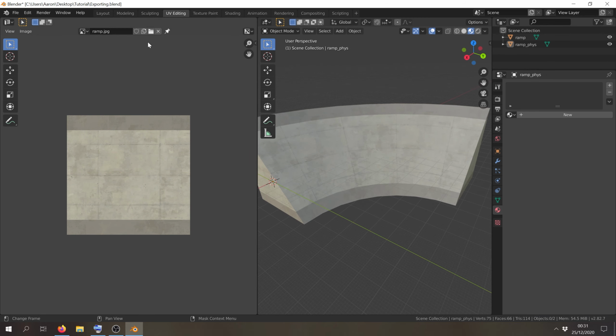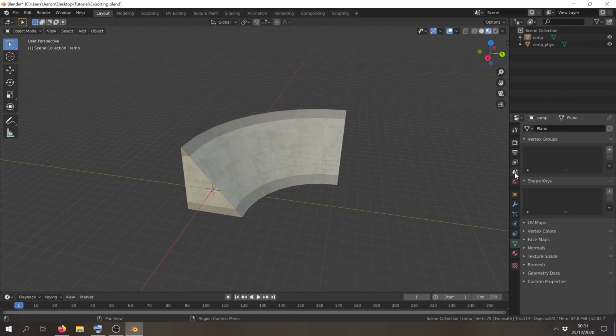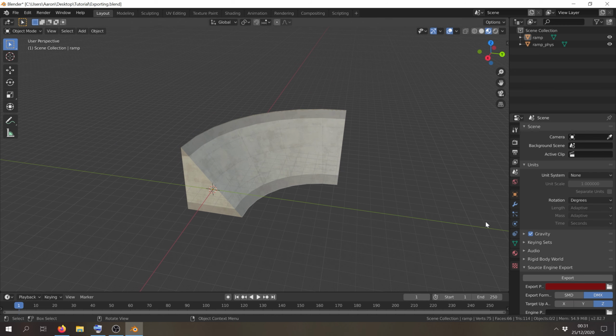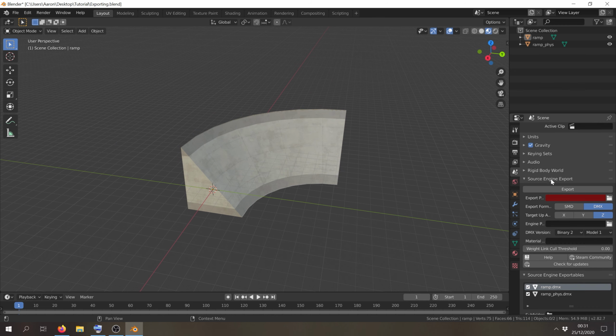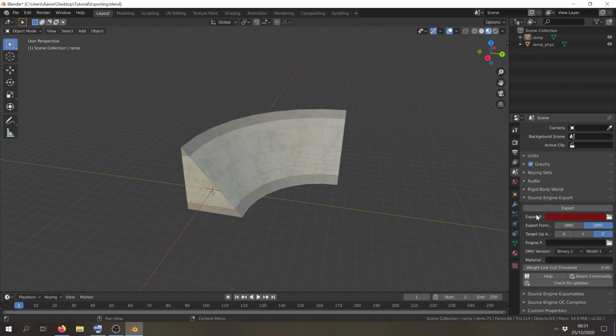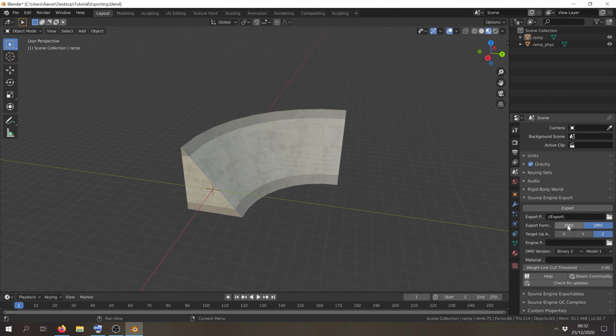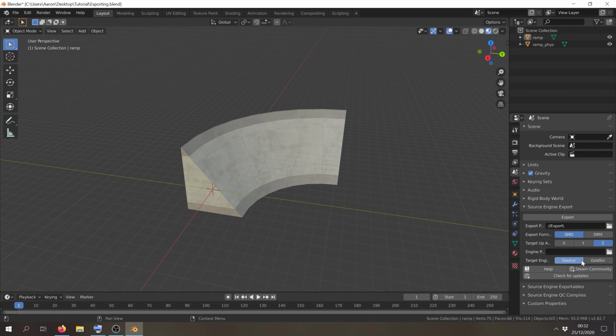Now if you've installed Blender source tools correctly, if you click this button here, which is the scene properties button, you should have the source engine export little drop down menu here, and there's a bunch of other ones, but we're going to just use this one for now. So first things first, we're going to want to set up the export path. Now this is where our models will export to. I have an export folder on my desktop, and I'm going to click that, and this is the format it will export to, and we want studio model data SMD.